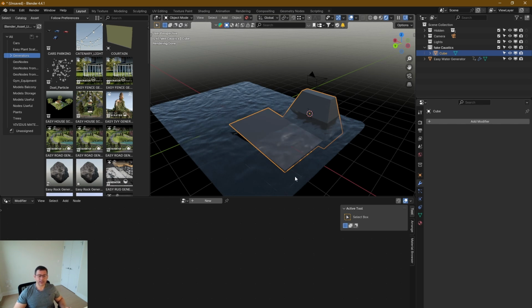I hope you guys understand. It's easy, so make sure it's subdivided and the water covers the entire area of your caustics, or where your caustics should be projected, okay.